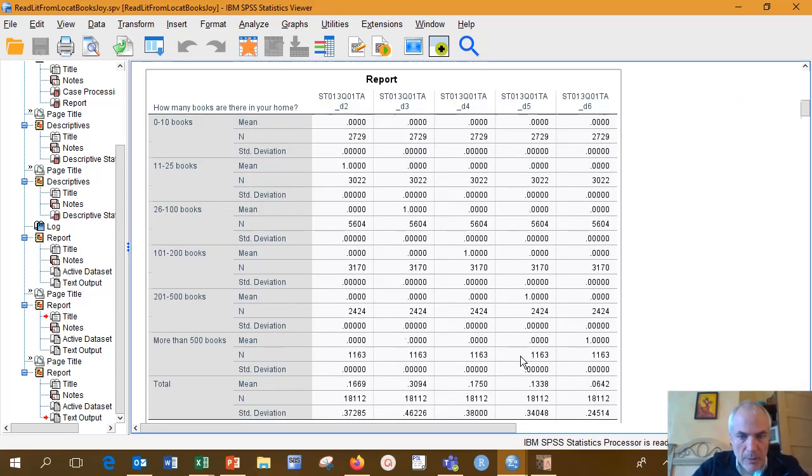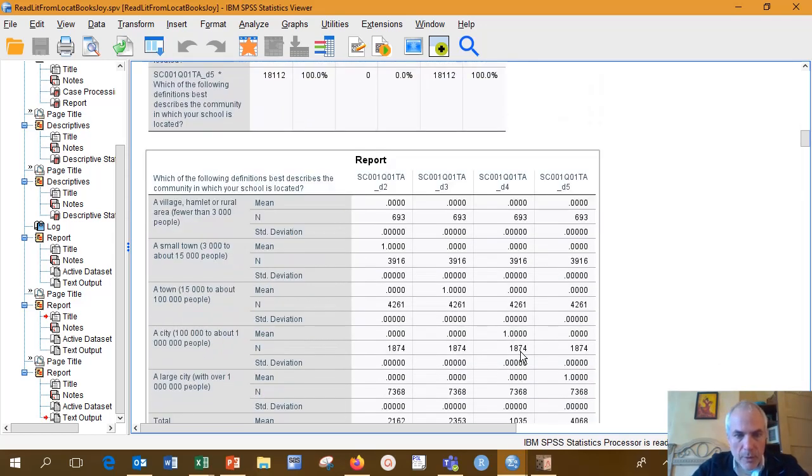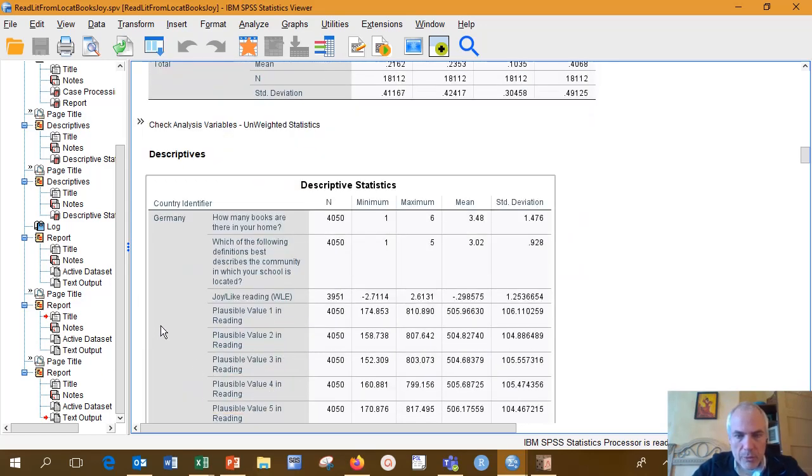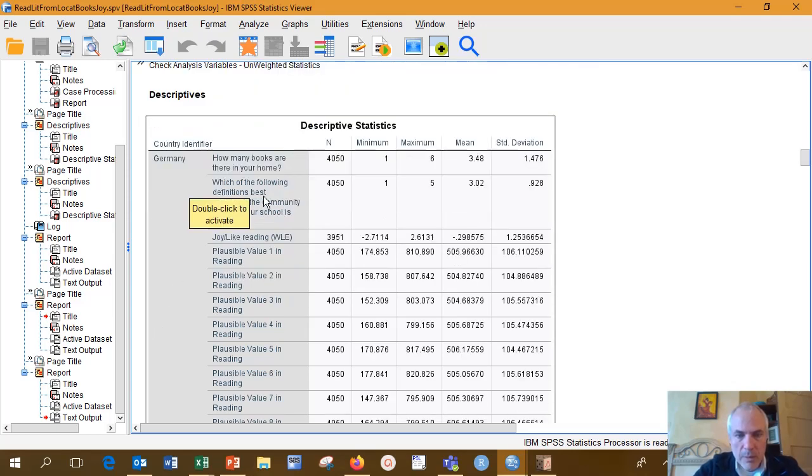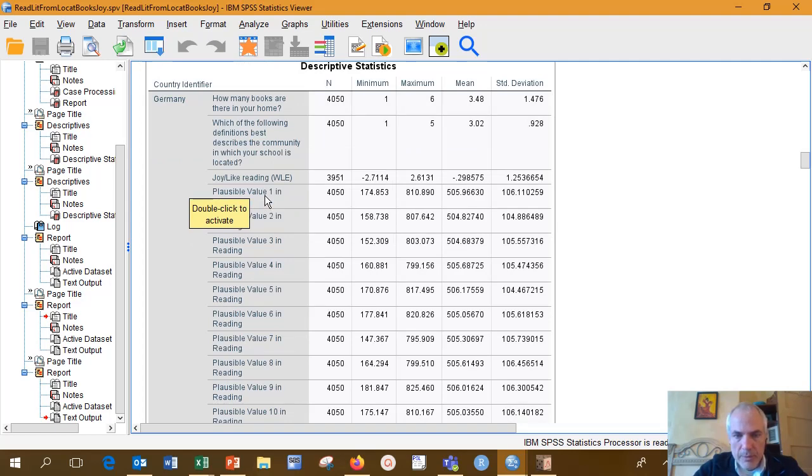Then if you keep scrolling down, we see the same thing for school location. So there are 4 dummy-coded variables to represent the 5 categories. And we get the results now country by country: how many books in the home, categories, and so on.